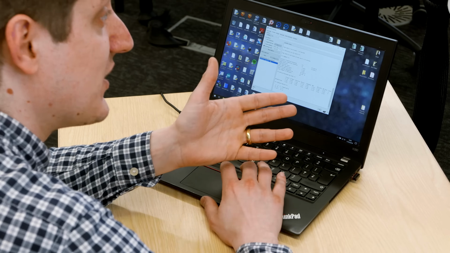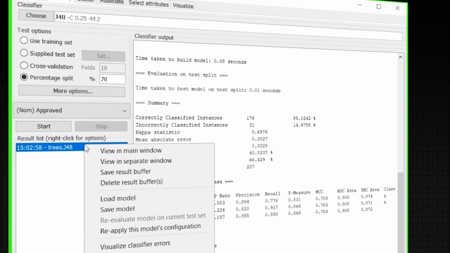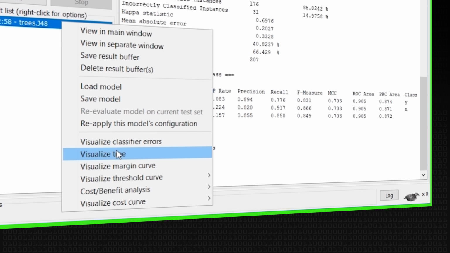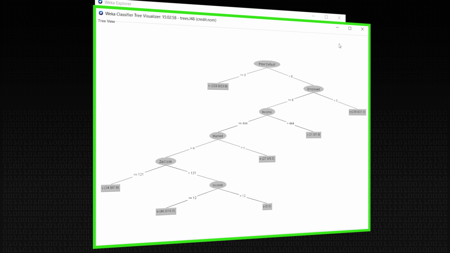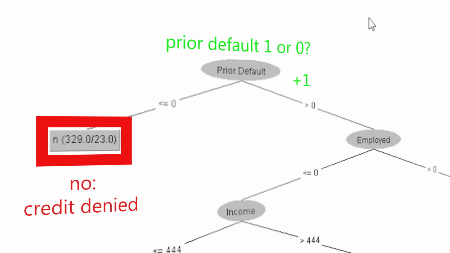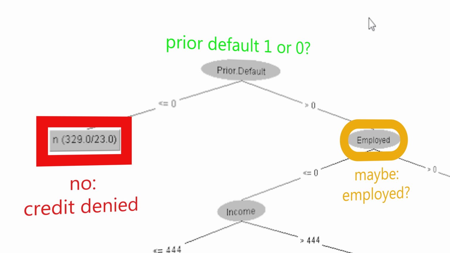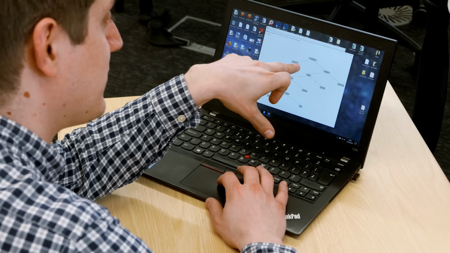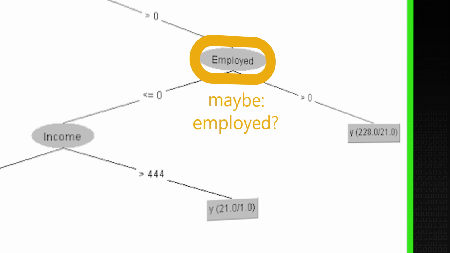Now, the nice thing about decision trees is we can now look at these rules and see what they are. So we can go into visualize tree. And so you can see that the most important attribute that it's decided on is whether or not they defaulted on a loan prior to this. So anyone that defaulted on a loan before is immediately denied credit. If they haven't defaulted on a loan, then it starts to look at whether they're employed. And if they are, it's going to give them credit.